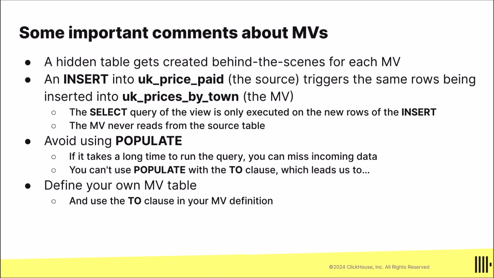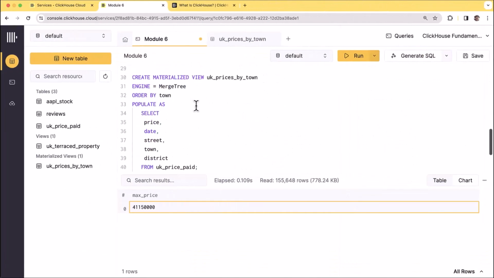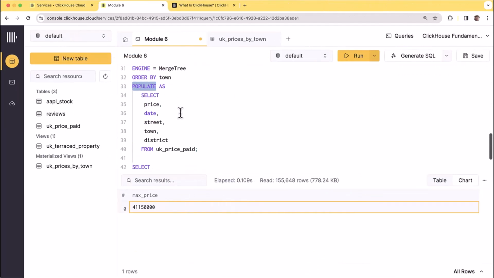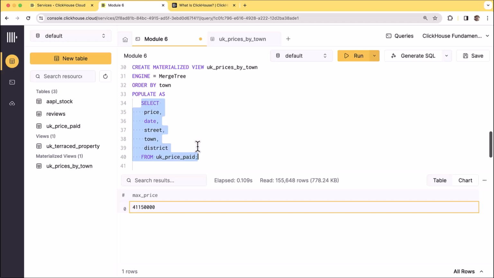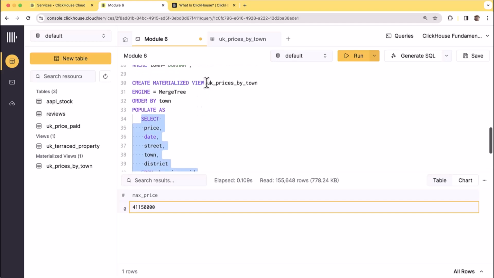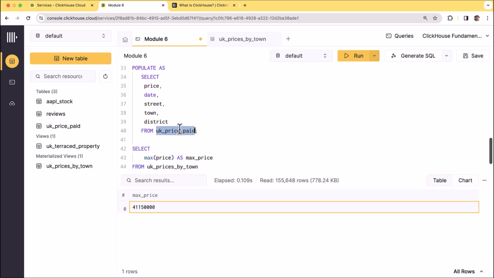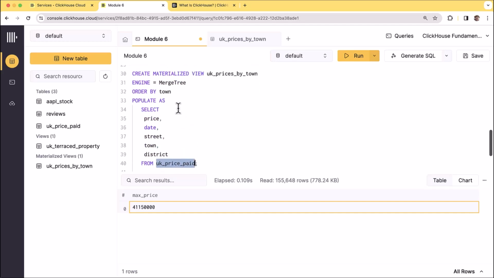And so, like I said a moment ago, we don't like to use populate. You can see that on the slide. It can take a long time. Let me use an exaggerated scenario. I put populate here. Suppose it takes 5 minutes to run this query for whatever reason. During that 5 minutes, the trigger isn't set up yet. So during the 5 minutes, any new rows sent to UK price paid would not end up in the materialized view. Well, I don't want to miss 5 minutes of data. So that's one reason why we don't use populate. In fact, it is a best practice to not use populate.